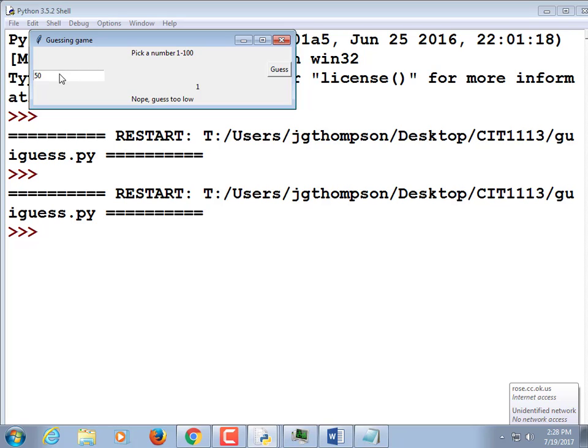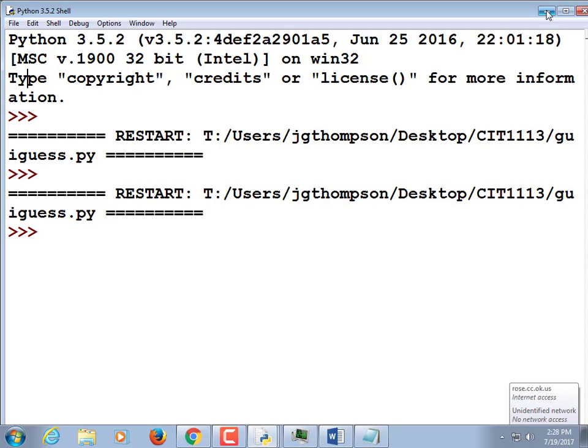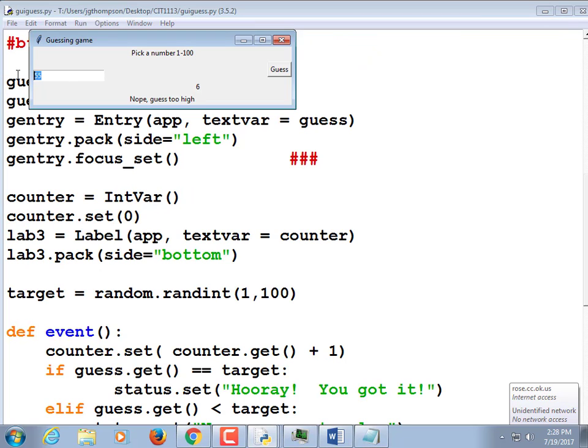Guess too low, 75. Guess too high. I'm not going to take the time to actually keep track. Sure I am. Oh, fine. Alright, took me 7 guesses. Yippee skippy.